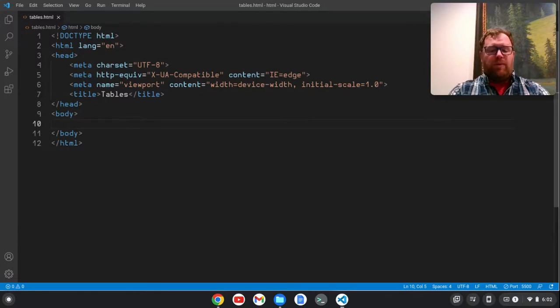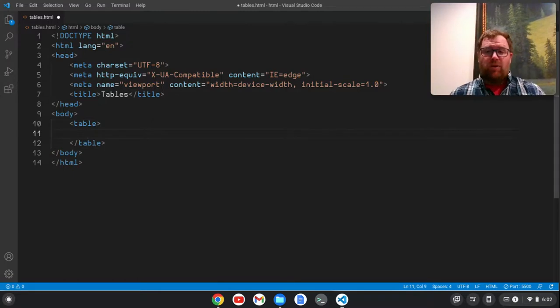To create a table, you want to open a table with the opening table tag, and you want to also have a closing table tag. You'll see the text editor that I'm using for this video, VS Code, does that for me. Within that, you're going to want to have table rows.